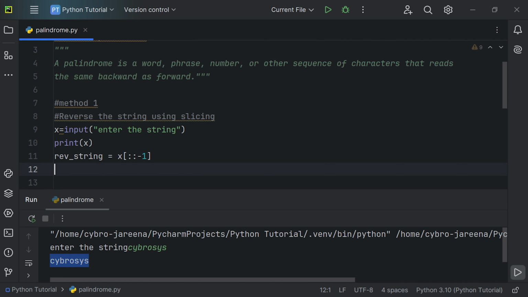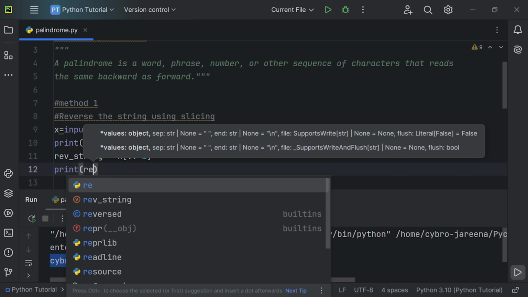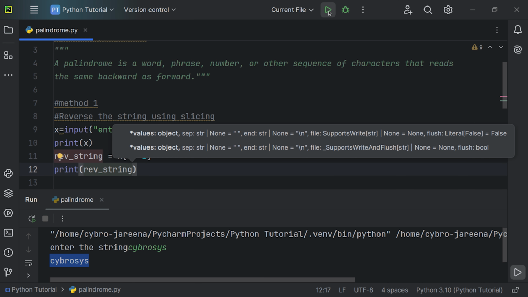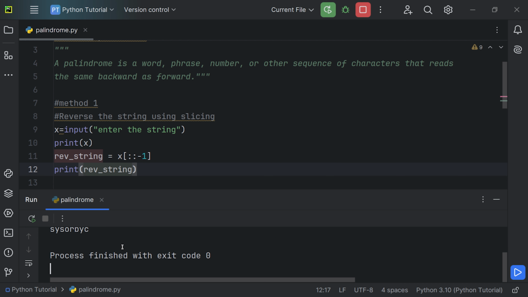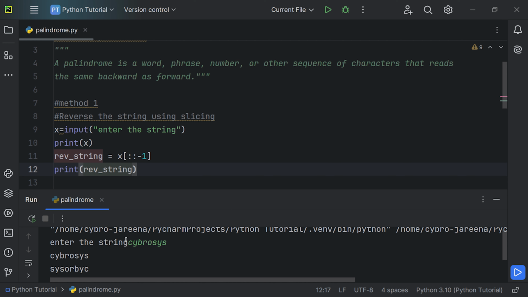Now you can print the reversed string. Let me print the reversed string over here, and afterwards you can run this. Let me provide the string as Cyprus, and as we print that, you can see that the string is currently reversed. Now the second step is that we need to check whether the reversed string is equal to the inputted string in order to check whether the string is a palindrome or not.